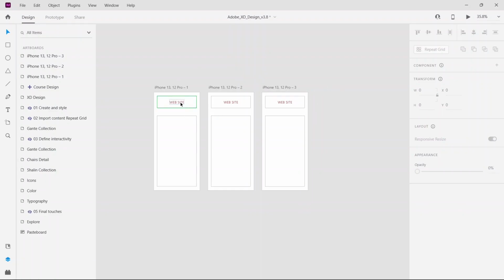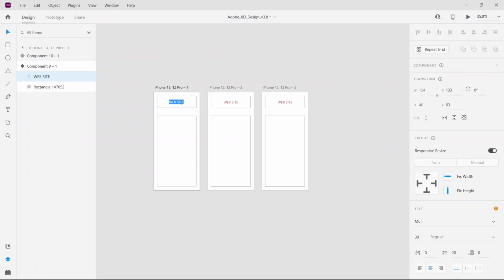Of course, when we change, for example, the text of the original copy, it will change into the other artboards. This is very useful if you want to create a series of the same thing and you don't have to copy and paste every time. You can just write into the original copy. So we can write, for example, artboard, and of course it will write the same thing onto the other copies of the original.